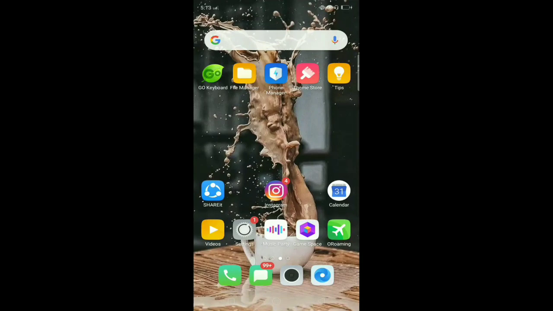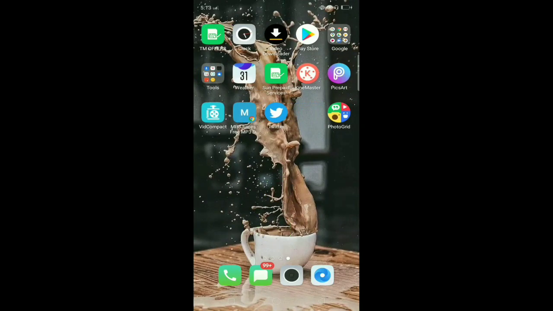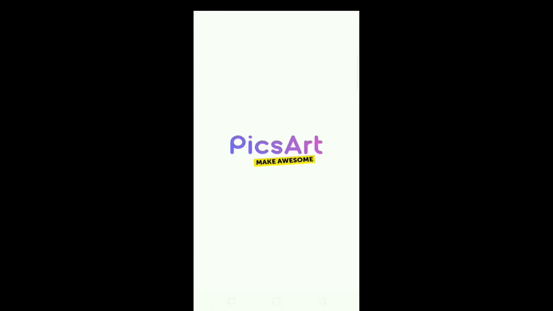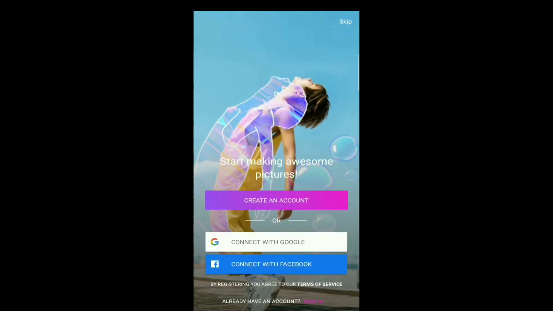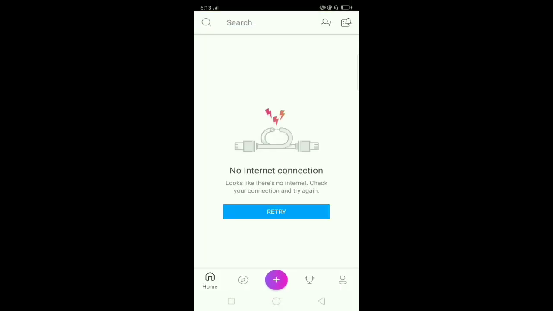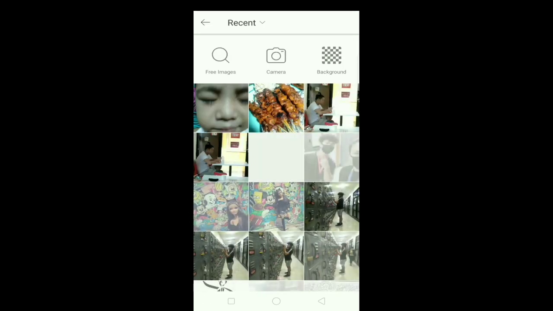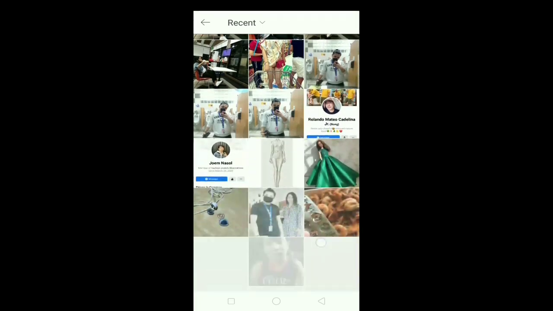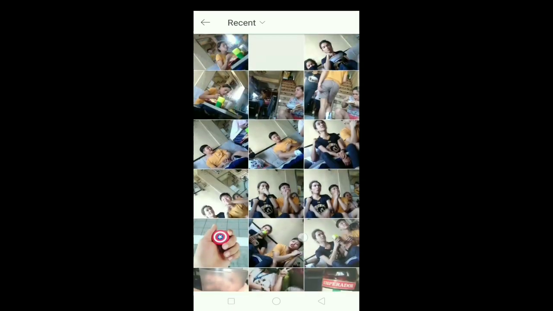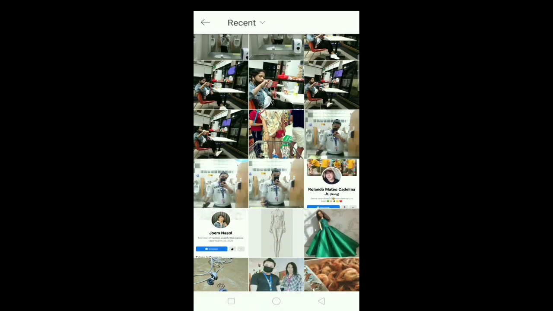Yep, so let's jump to the video. The first thing that we need to do is, of course, click the Picsart application, skip the wait, and then click this plus sign there, then All Photos, and then you can start picking your template. So where's my template? Here.